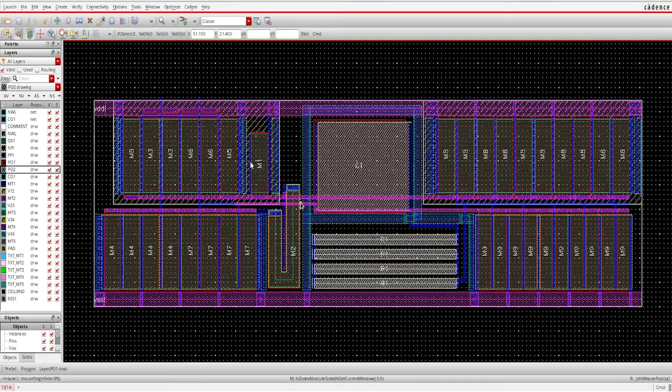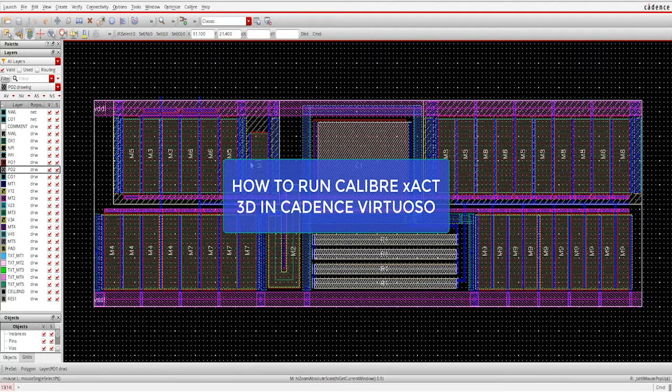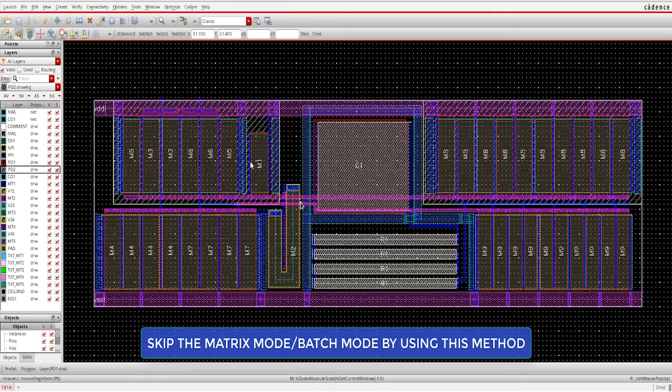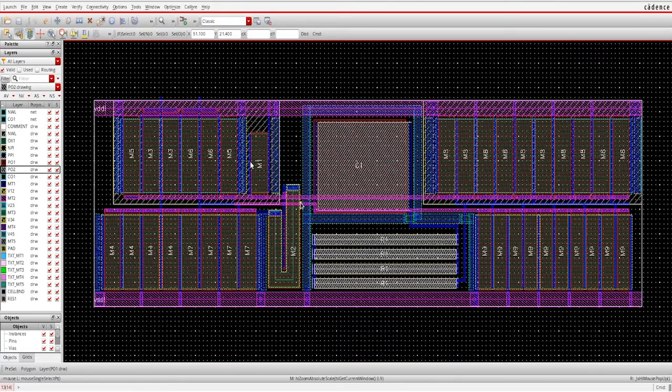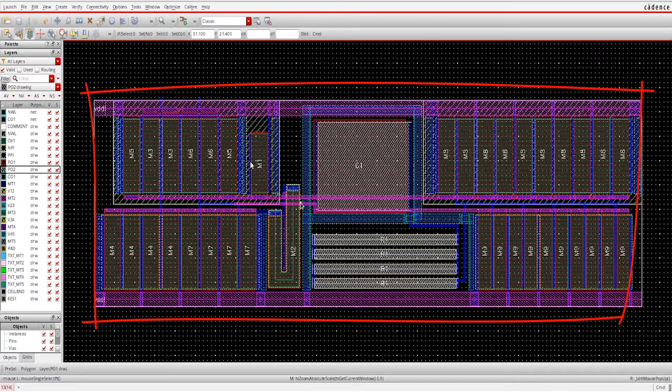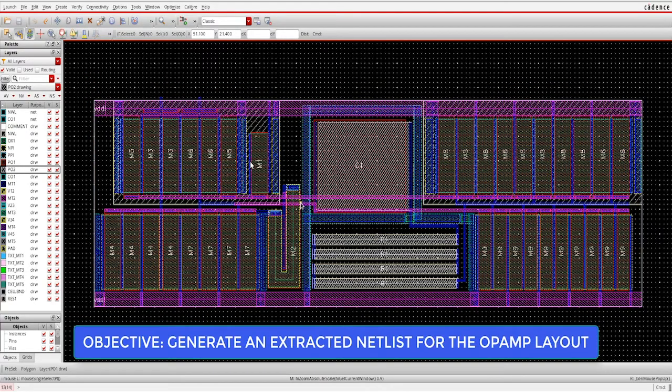In today's video, we will be walking through the steps to run Calibre's 3D field solver from a layout editor. This video will be particularly helpful to those who generally have the need to continuously switch between batch mode or matrix mode and the GUI to tweak the settings of an extraction run and the parameters of a field solver. For example, here we have a sample op-amp layout open in Cadence Virtuoso, and the goal is to generate an extracted view without having to leave the GUI.